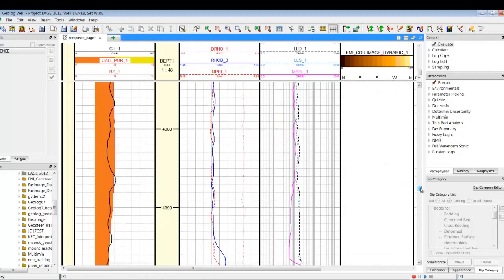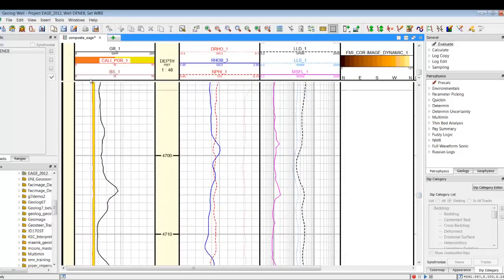Okay, so there we go. That gives me a bit size in my well. Now what I'm going to do is save my well, and I'm going to go and perform a very basic deterministic interpretation.